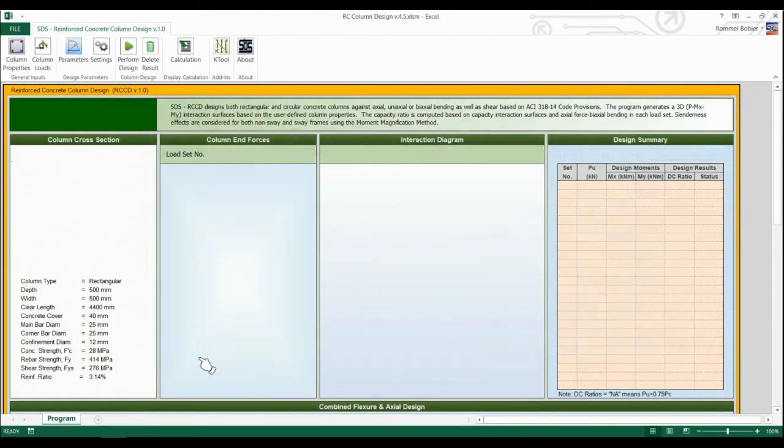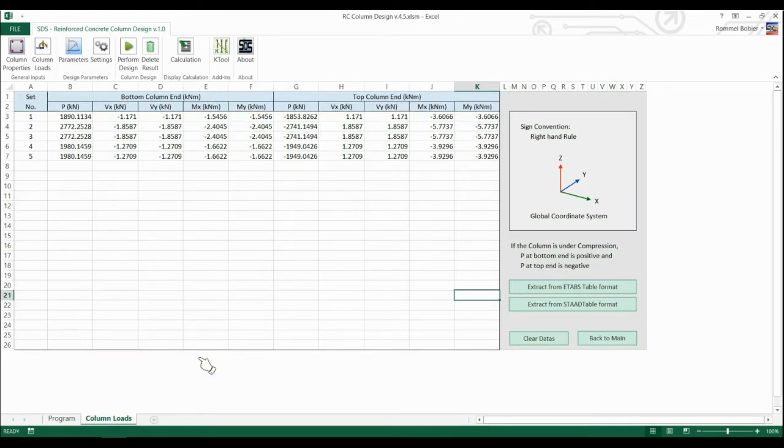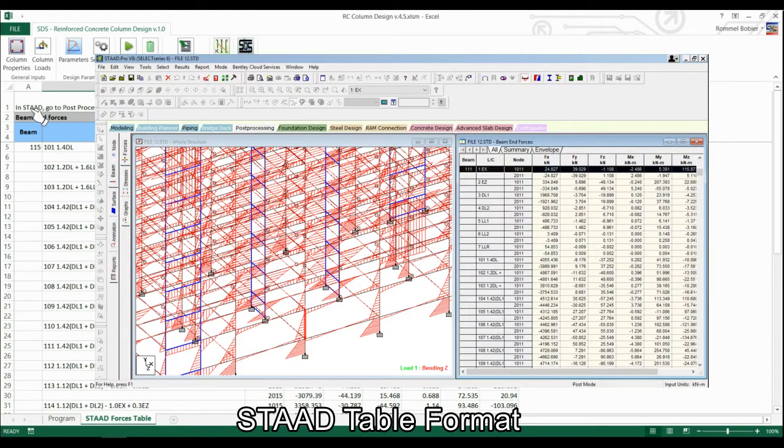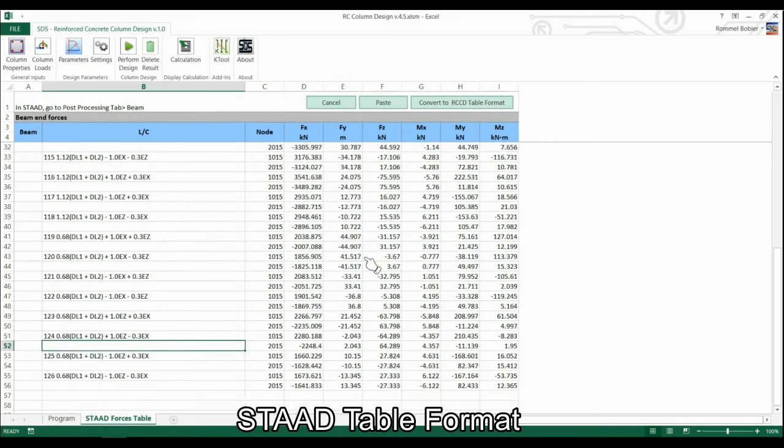You may click on the Open Excel Worksheet button to edit the column loads in an Excel worksheet. There is also an additional option of extracting column forces from ETABS and STAAD forces table format. STAAD table format. You may copy the software's analysis result for column forces and paste the tabulated values directly in the spreadsheet.